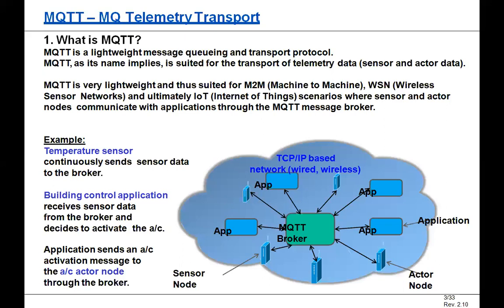First of all, in short, MQTT is a protocol to connect computers to applications. MQTT is a lightweight message queuing and transport protocol, and it is suitable for transport of telemetry data. Telemetry data means the sender and receiver are at a distance. You can imagine a sensor sensing some data like temperature, and the data is sent to a receiver which is far away.